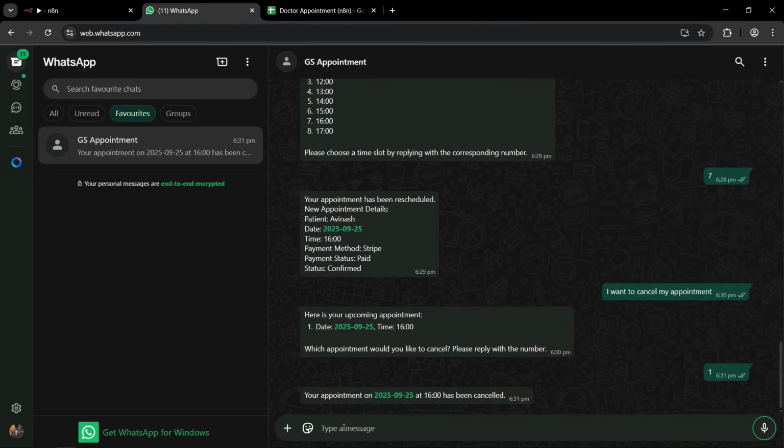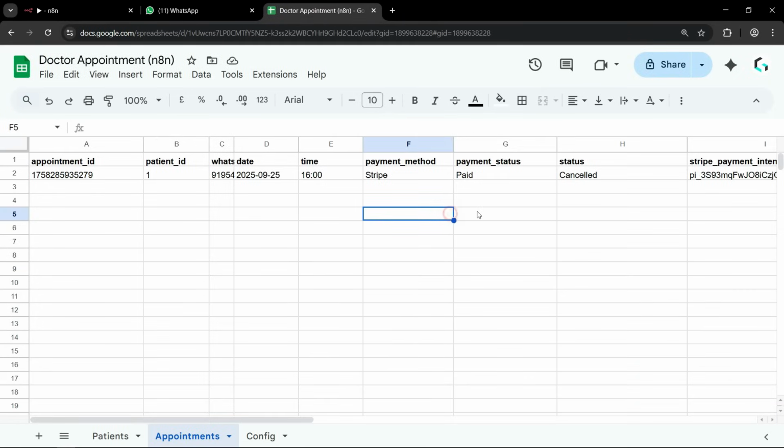Now you can see the response. Your appointment on date and time has been cancelled. So we have successfully cancelled our appointment. After that, it should send the refund also. So let me just check our Google Sheet. If I open this Google Sheet, here you can see the appointment status is cancelled, right? And right now the payment status is paid. So after refund, the payment status will get updated to refunded. So just wait for that.